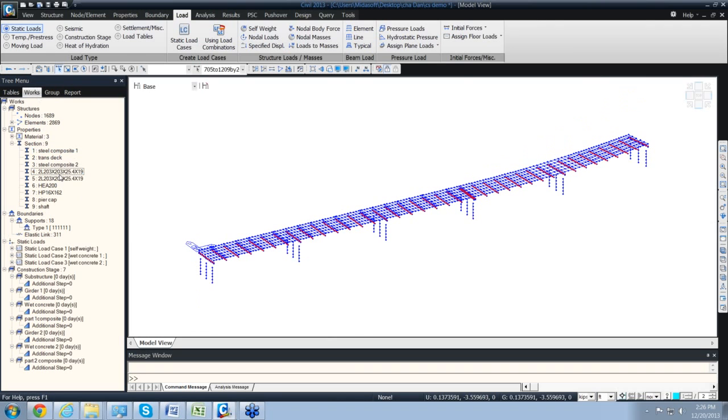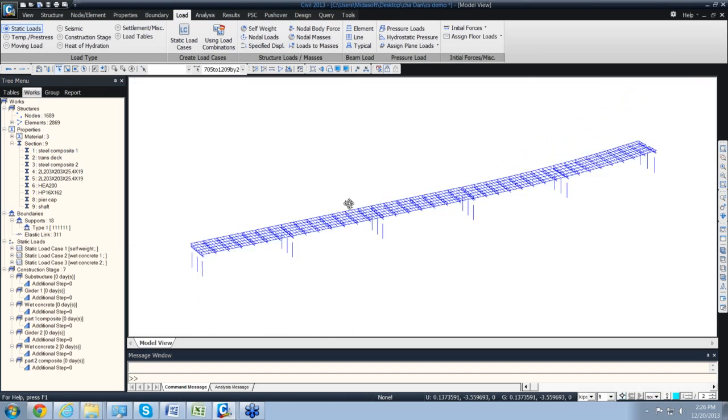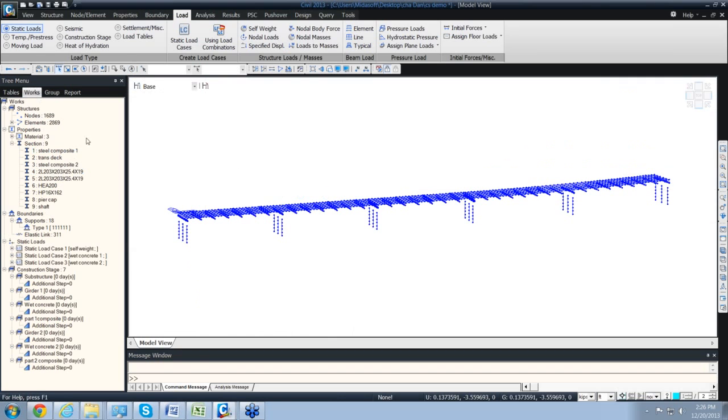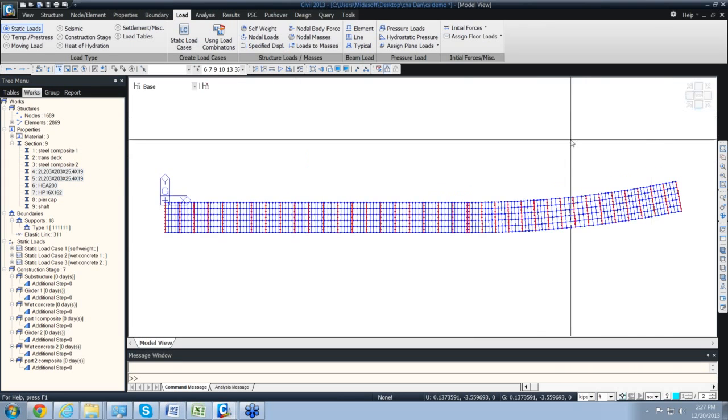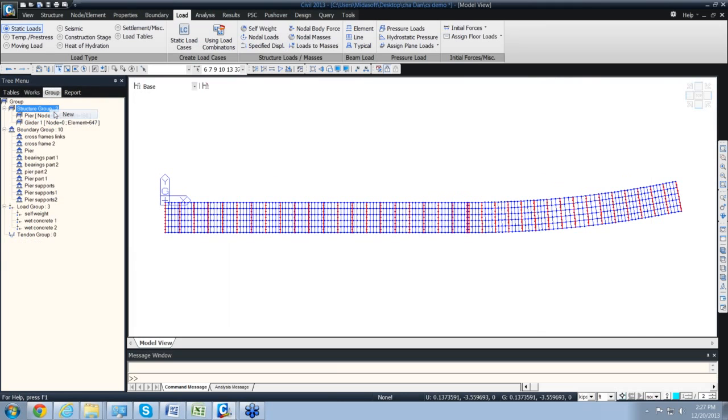So I'm going to select the cross frames and I'm going to put them in the group. So let me select all the cross frame elements right now. So I've selected all the cross frame elements. I'll go to group. I'll define a new group named cross frame 1.